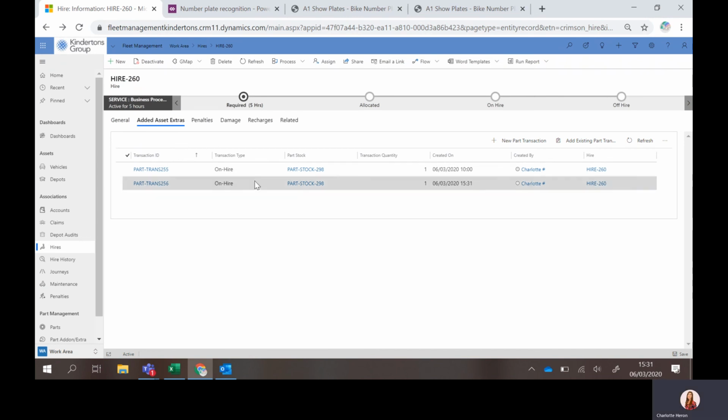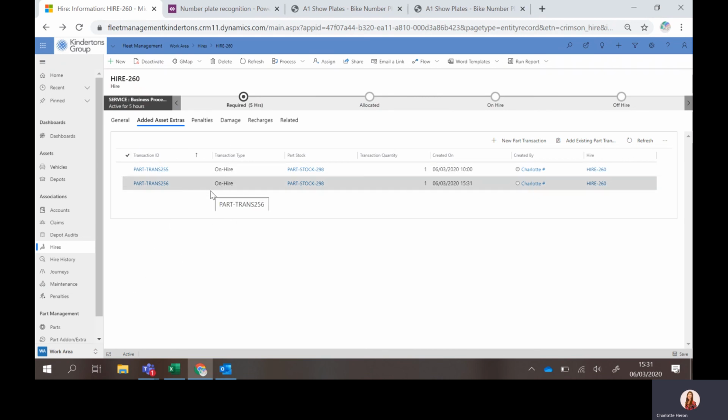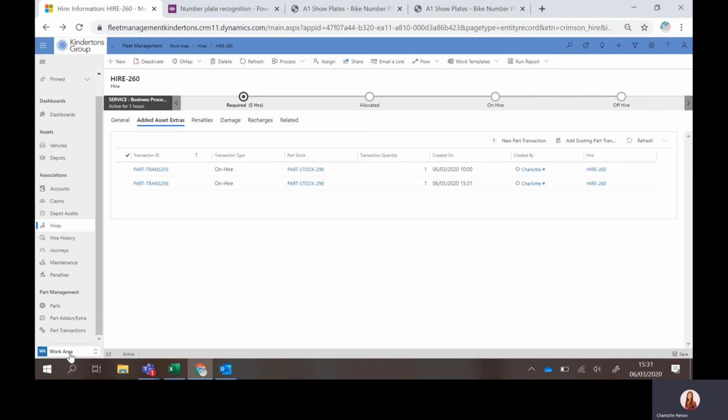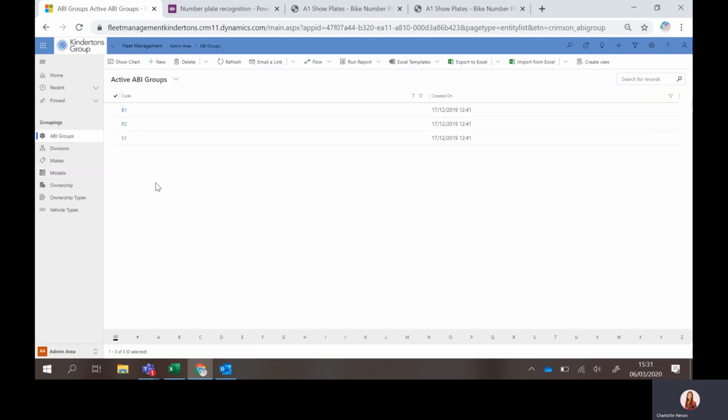We can build functionality so that when we off hire a vehicle, it will also off hire the parts that are associated, and we can also add permanent parts to an actual vehicle itself as opposed to just the hire. We've got the work area, and we've also got the admin area. The admin area is where you'd look after your lookup lists. Again, this would probably be privilege restricted, with only set users being able to do this, in order to ensure you have data integrity.